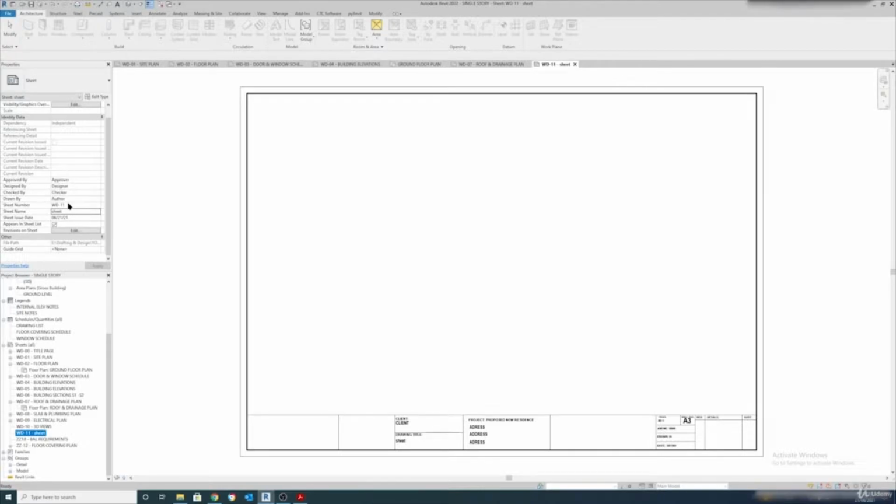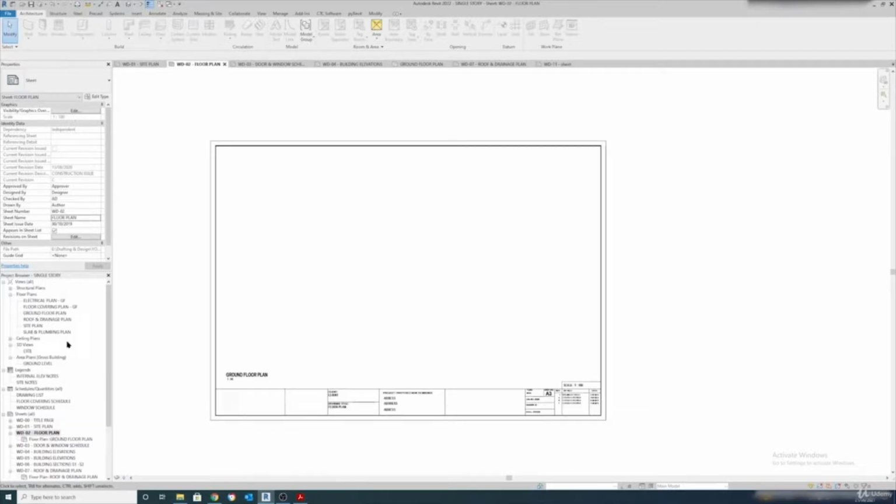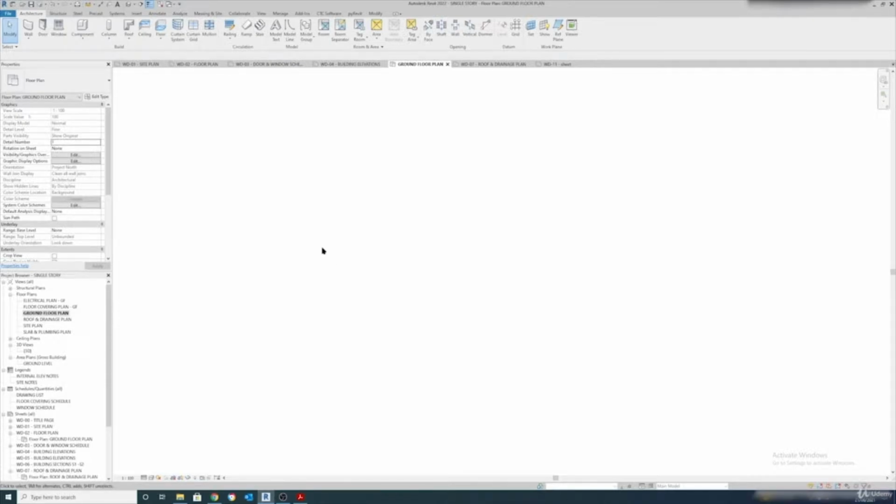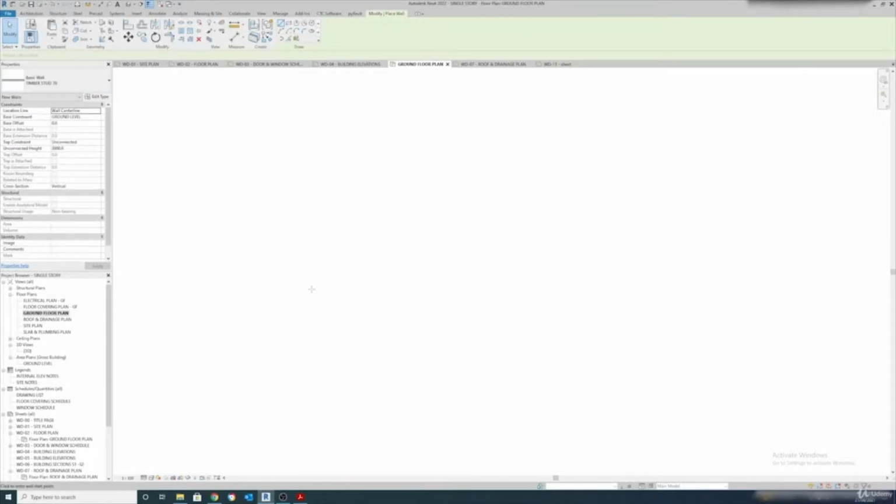So up here we have our properties browser. This is where we set all the properties for each family or sheet, etc. This controls the main properties of every item in Revit. For instance, if I go up here and click on ground floor plan, use the wall tool, draw a wall. Now I can click on that wall, and this gives me all the properties of that wall up here.